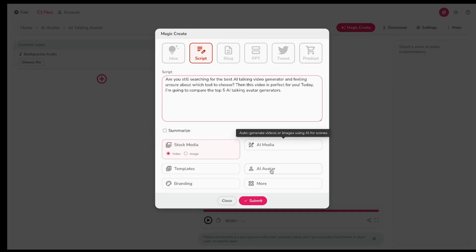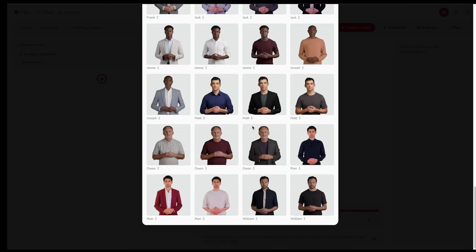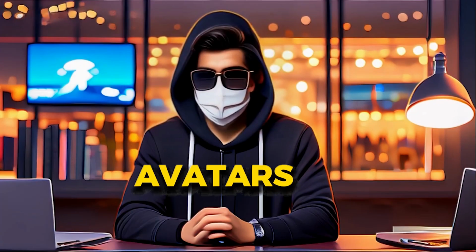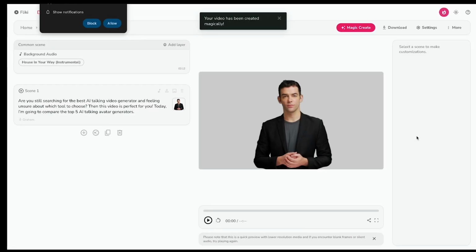We've added the script, then I'll select an AI avatar. You can choose any AI avatar from here, and you'll find many avatars available here. These are the same avatars you get with DID, which means you don't need to purchase DID separately. All right, then hit Submit. You'll see that the AI avatar is ready.